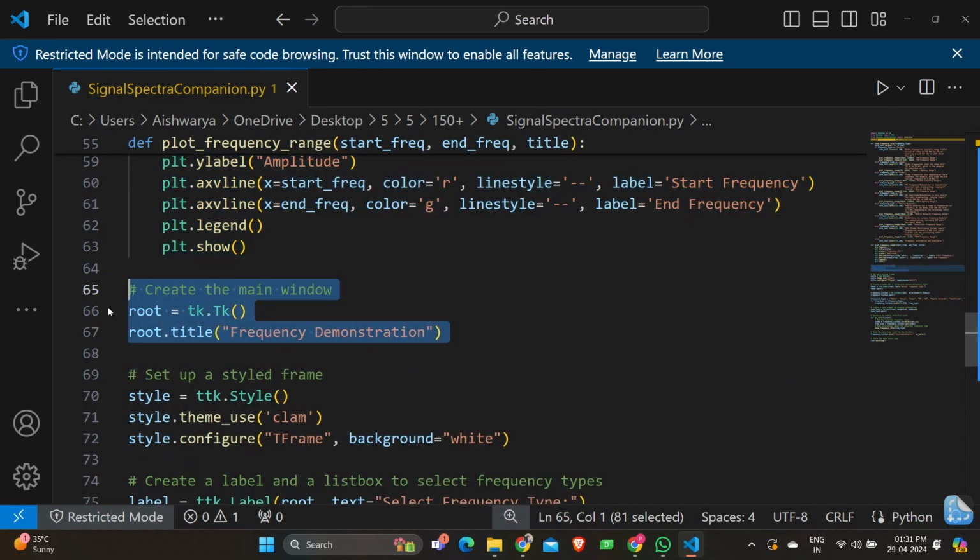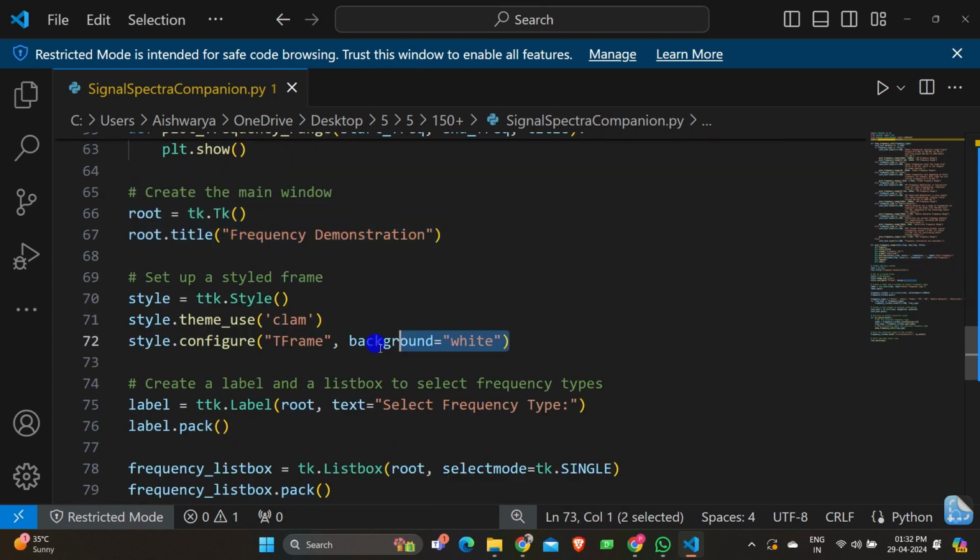Moving on to the execution part, we have root equal to tk.Tk, which creates a main window for the application, an instance of Tk. And we have root.title, which is "Frequency Demonstration". This sets the title of the main window. Next, we have the styling part where style is equal to ttk.Style, style.theme_use('clam'), and style.configure('TFrame', background='white'). This sets up the style for the application using ttk Style, configures the theme to clam, and sets the TFrame background to white.